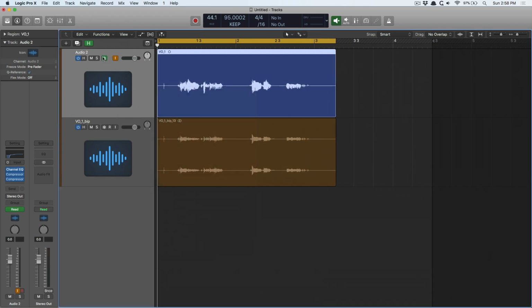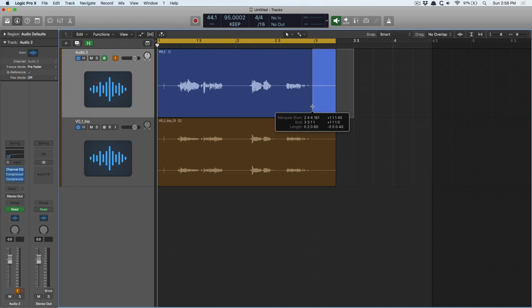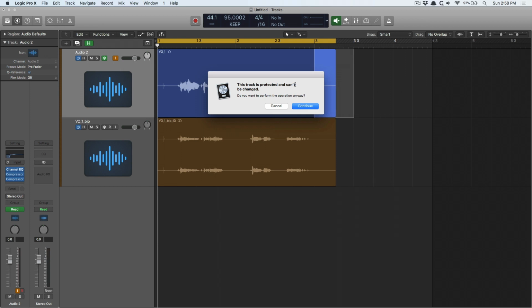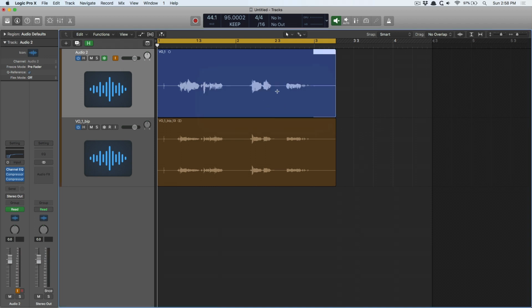Okay, I'm going to hit the snowflake icon here, hit spacebar to play back. It has frozen the track. It's not often that fast. And now when I try to access these plugins, I can't. It's letting me know that freeze has been enabled, so I can't touch them. And if I try to edit this track, the track is protected and can't be changed. So Logic will ask me, hey, do you want me to unfreeze this so you can edit it? But it's a good safeguard when you're trying to keep things light on the CPU.